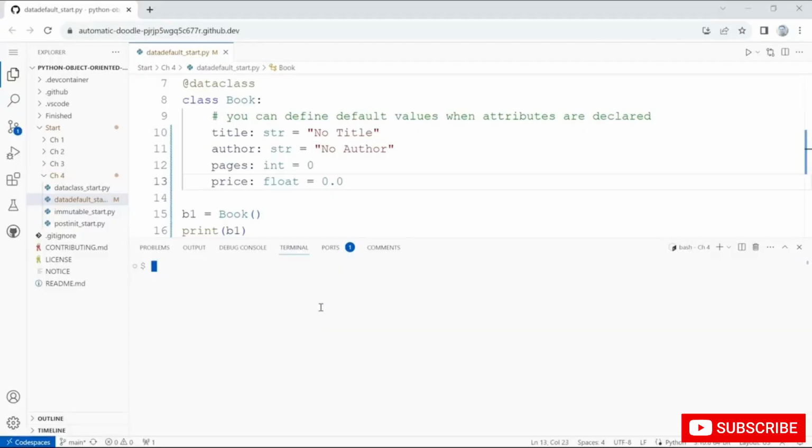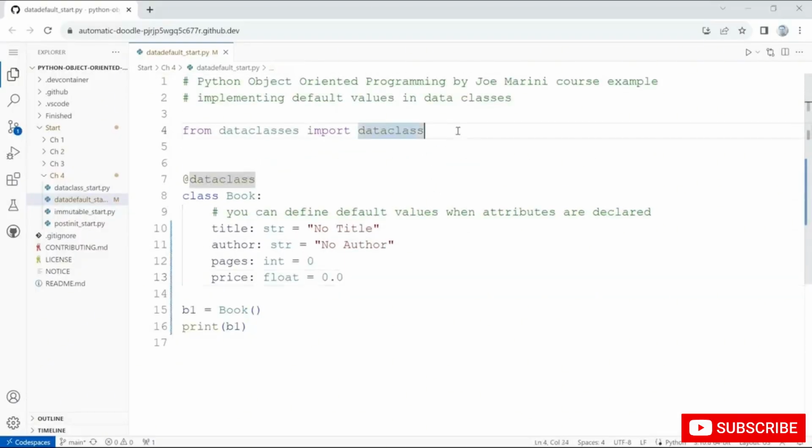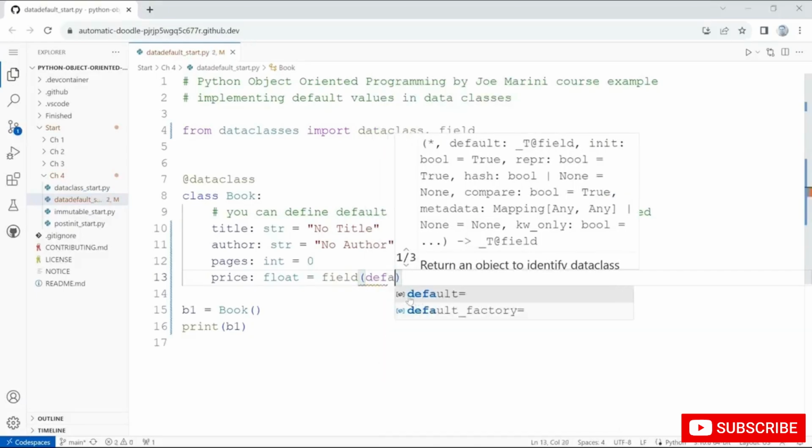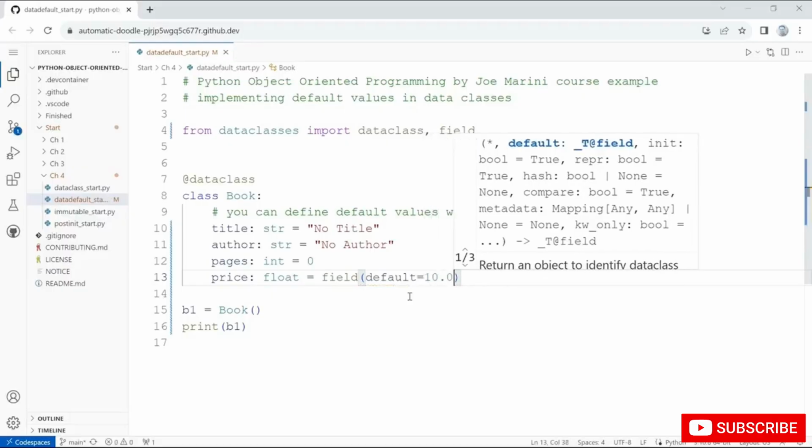And let's clear the terminal. Another way of defining a default value is by using the field function, which provides a little more flexibility. First, I'm going to import the field class from the dataclass module. And let's hide our terminal. So I'm going to import dataclass and field. All right. And now that I've got the field function, I'm going to use it to specify a default value. In the case of price, I'll use the field function and the default argument to set it equal to 10.0.